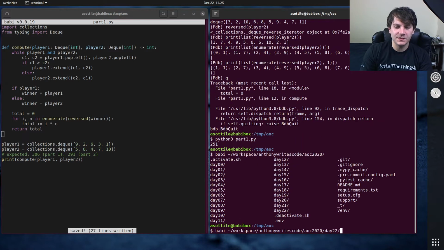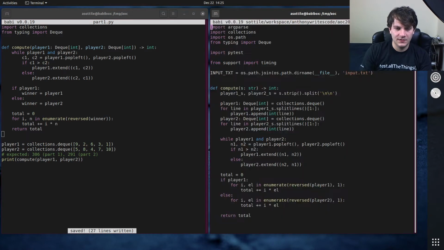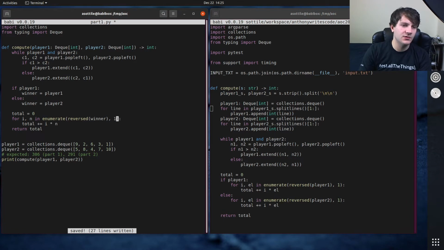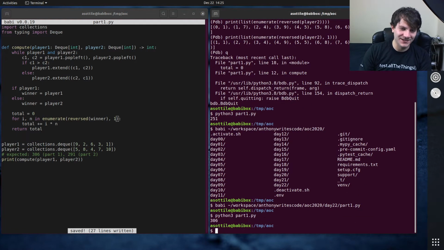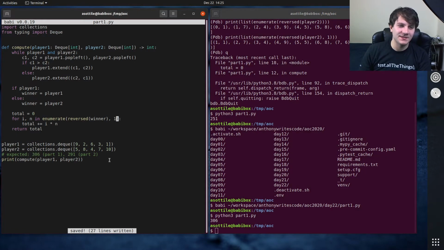Let me compare my actual solution since it looks right. Okay, so this is where I did my parsing. I used N1, N2. N1, N2, N2, N1. Yeah, that looks right. Oh, I forgot to do enumerate by 1. Whoops. That would do it. Okay, there we go. Now we get 306, what we expect for part 1. Okay, so that's part 1.